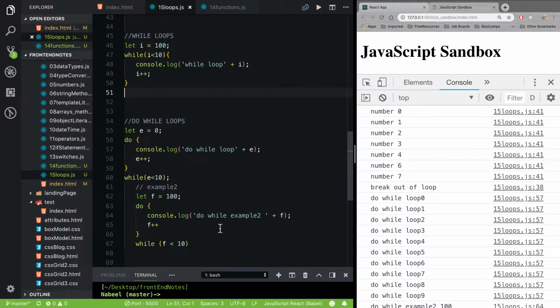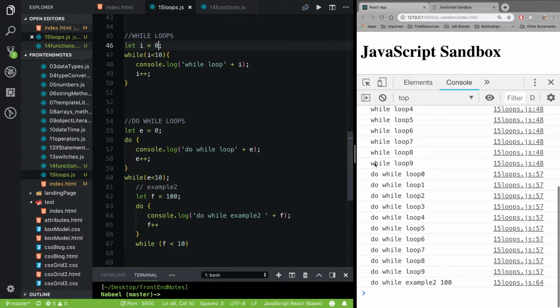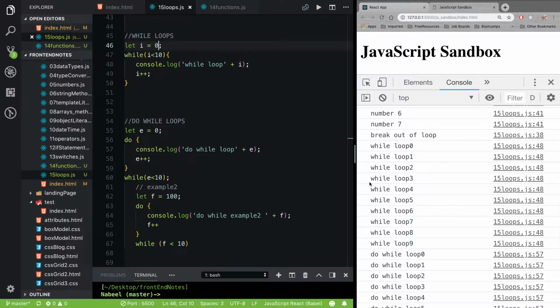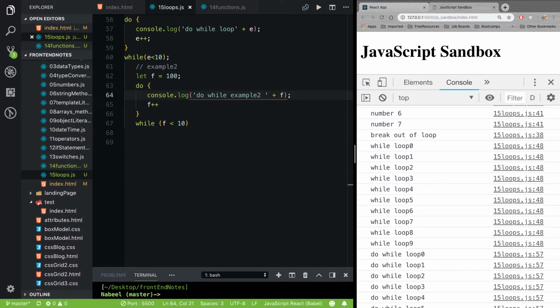Because see, remember we said it'll run at least once, even if the condition isn't true. Over here the condition isn't true. It didn't meet it to begin with, so it's just like, screw it, I'm not running it. Right? But now if I change this back to 0, and again, this is while loops, so we're console logging while loop. I don't see a while in here. Now if I put it to 0 and save it, look at that, my while loops are back. Okay?